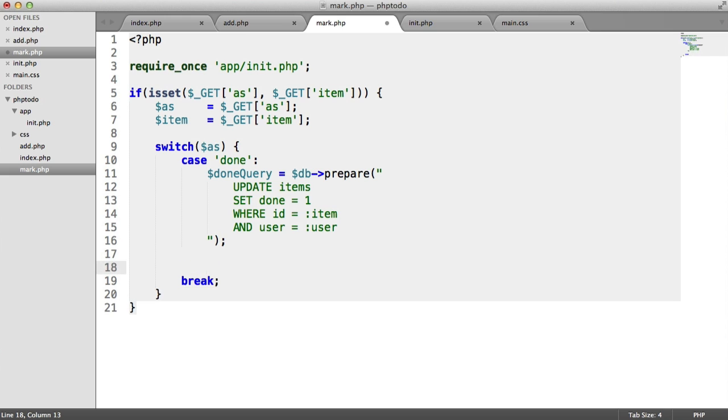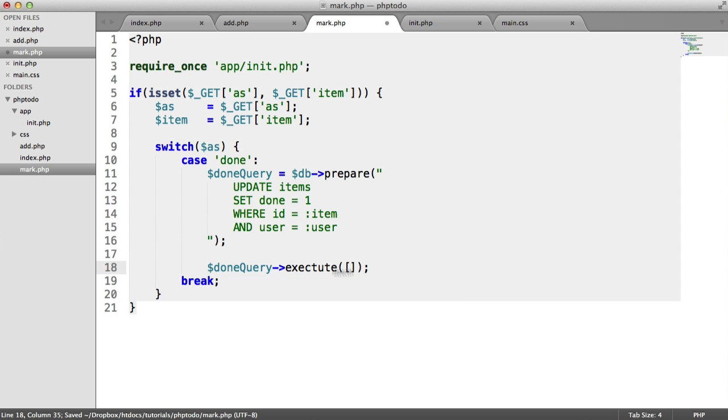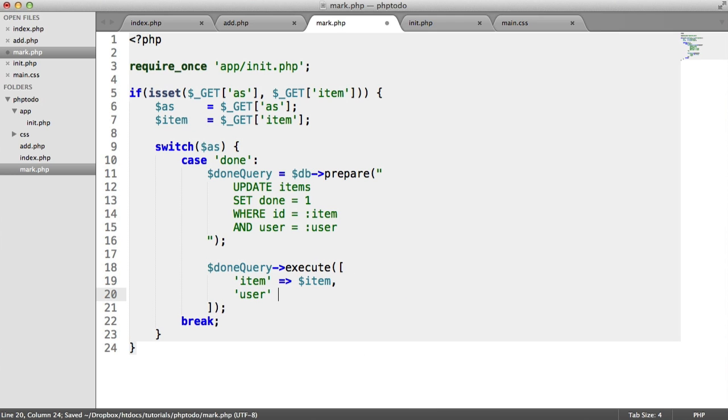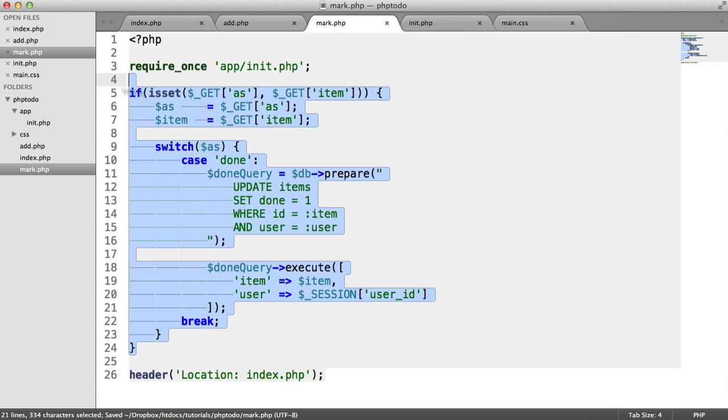So now down here, we can say $doneQuery execute, and in here we can pass in both these values. So item is just going to be $item here, and we're also going to pass in the user, which is again straight from that session at the key user_id. And then again, we're just going to be a little bit lazy, and we're just going to redirect the user back to index.php, whatever happens here.